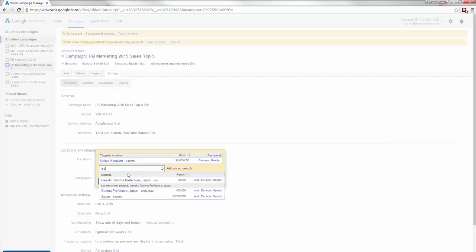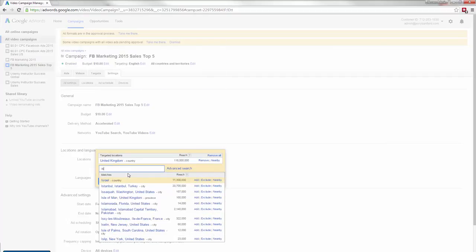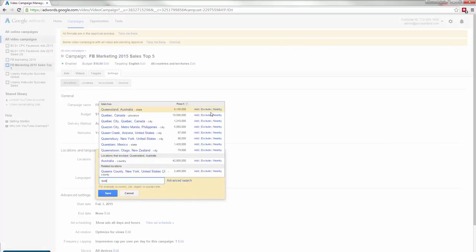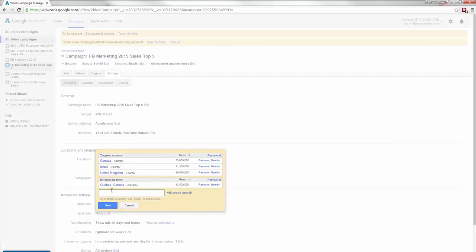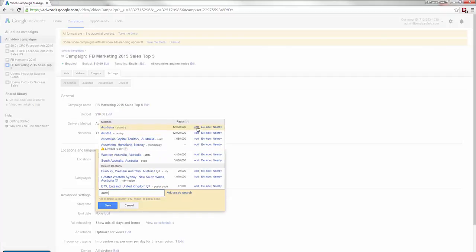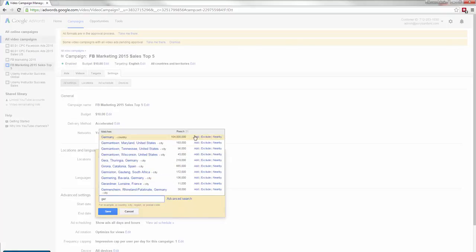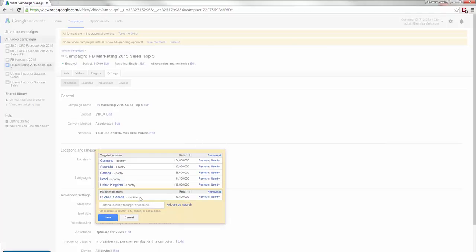So then I want, based on my sales data, Israel, UK, Canada, and I actually want to exclude Quebec because I almost never get sales from Quebec for some reason. Australia, and I've got Germany on here also. So these are countries I'm making established sales from.